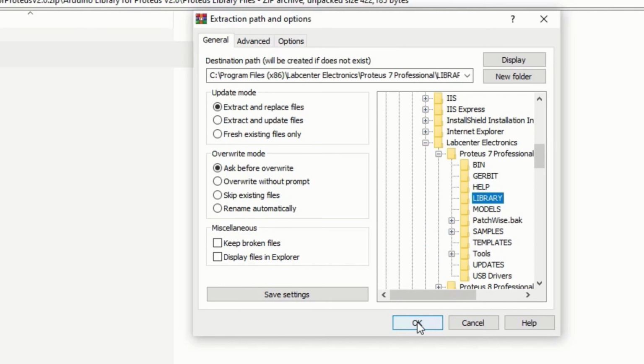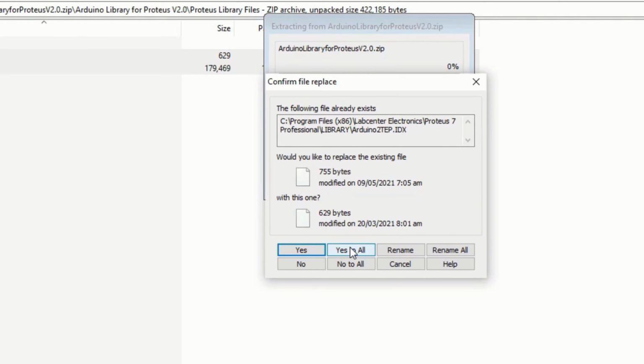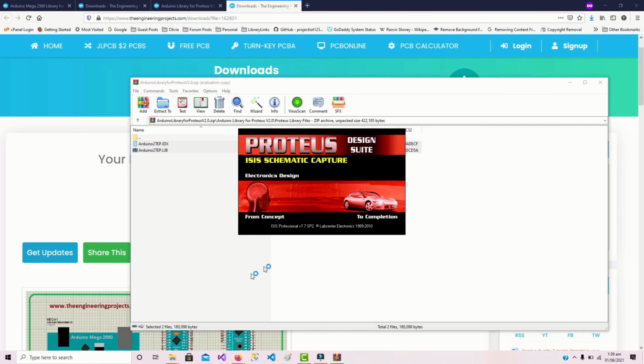Click on Library folder and now click OK. As I already have these files in my library folder, so I am going to click on Yes to all. That's it. We have successfully placed these two files in the library folder of our Proteus software. Now let's open our Proteus software.